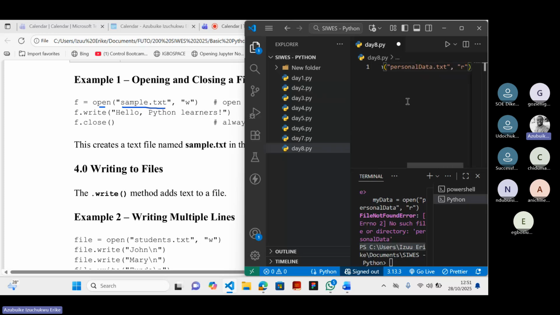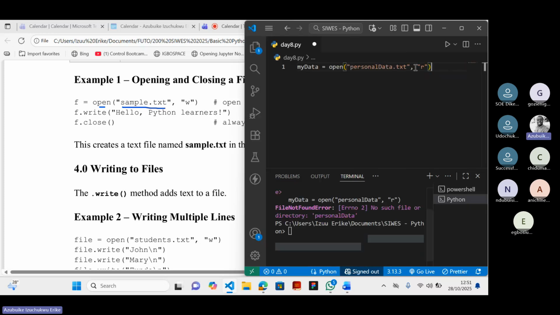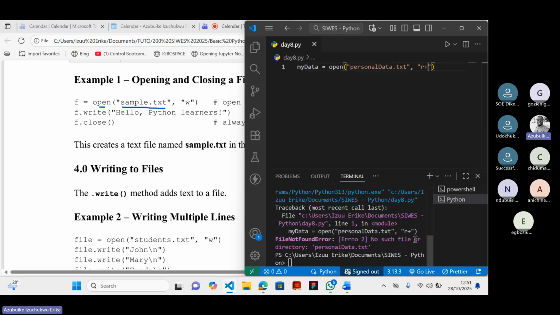Now, if I go back and create this as a write, okay, let me use the other one, r+. You notice that this one also requires that the file exists. So if I run this, it's still telling me no such file or directory. It doesn't exist. This is a file not found error. We're going to learn how to gracefully deal with this error along the line.